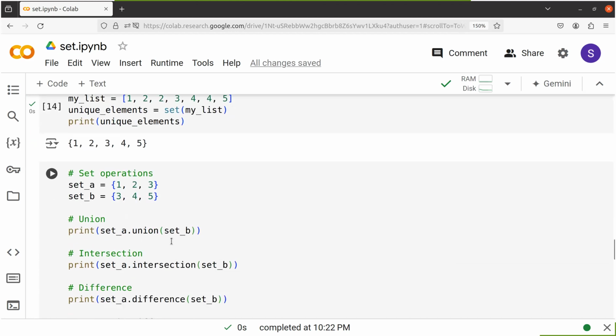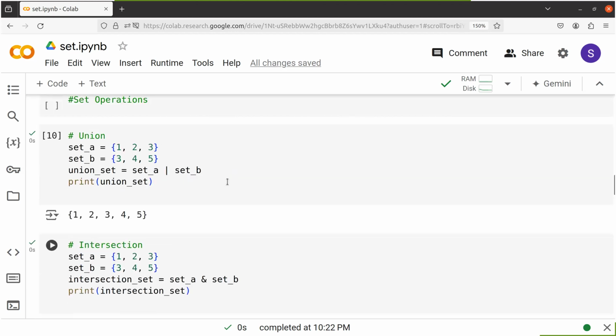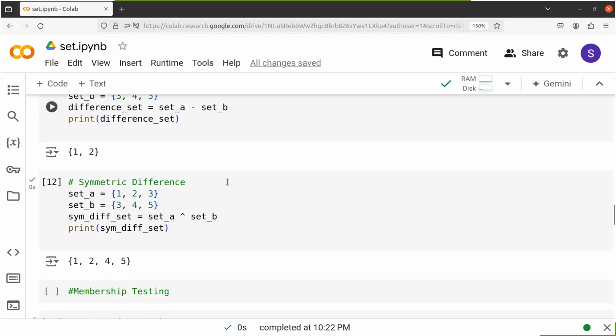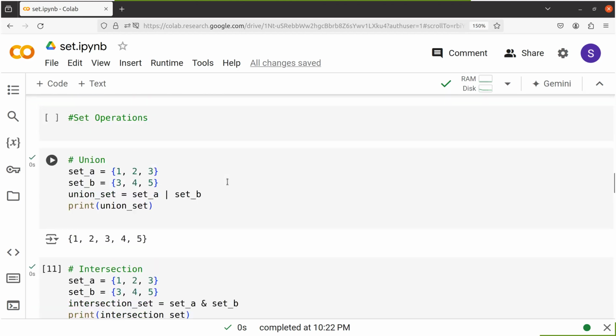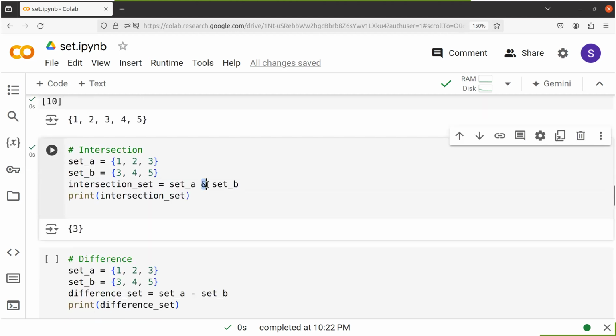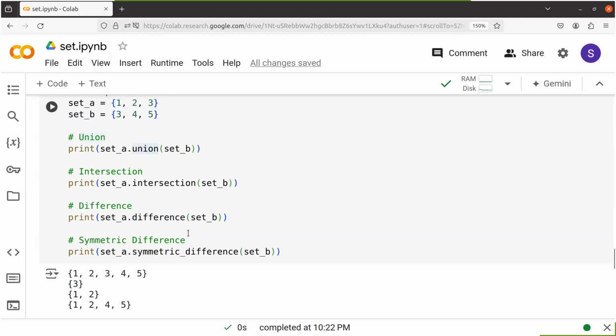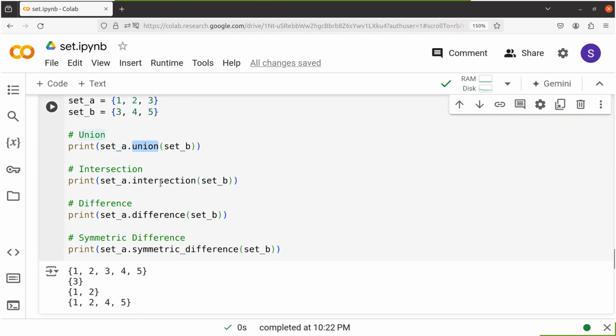Now the set operations. Previously we saw the symbols, right? Set A union, like this we can also perform. In the same way, we use this operator for union, this one for intersection, minus for difference, and this one for symmetric difference. So we can also use methods for union, intersection, difference and symmetric difference.